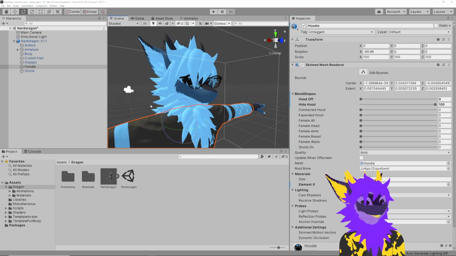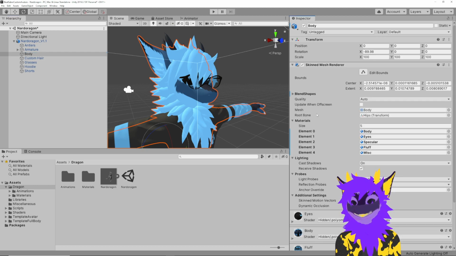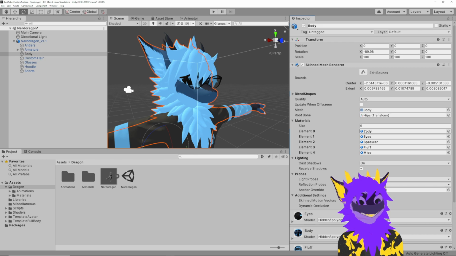So next, you're actually going to want to change some of the materials. In this case, we're just going to click on the body, close this blend shapes menu, and go down to the materials section. You'll see, for example, that this mesh renderer has 5 different materials: body, eyes, specular, fluff, and misc.